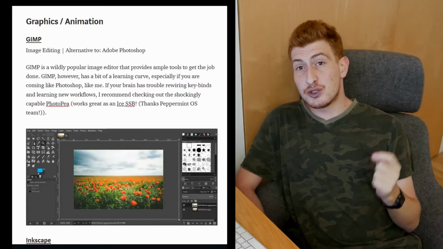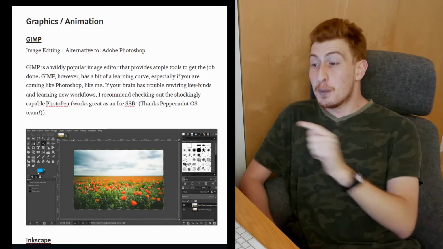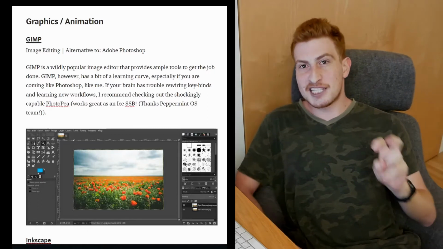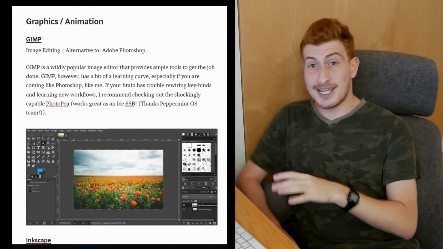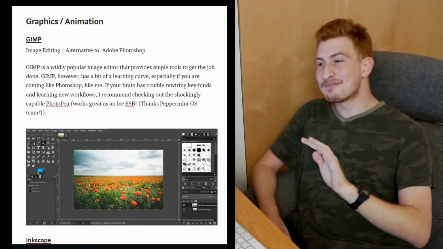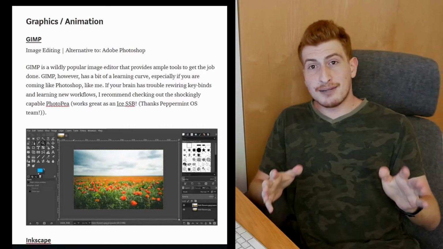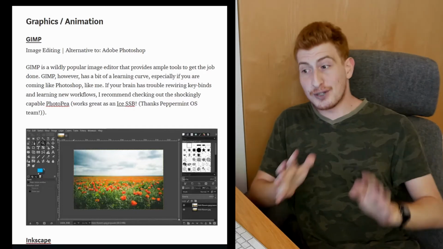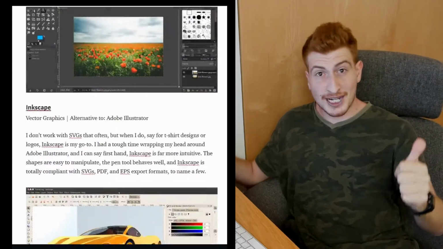I actually like using a tool called Photopea, which is online, which is not great, but you can use it in a site-specific browser. There's a tool called Ice that's made by the Peppermint OS team. I love Peppermint OS, and I highly recommend checking that out as well. GIMP is great. If you're willing to put in the time to learn its workflow, it's just as powerful as Photoshop. But also check out Photopea.